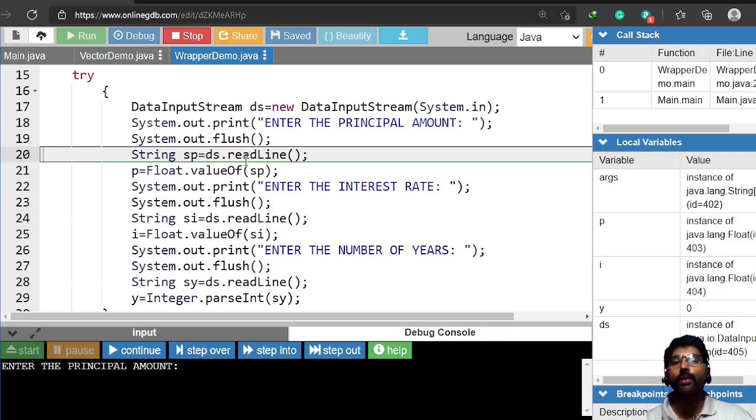Now I have to use a method called readLine. Whenever I use the method readLine, it will take one string data from the input. Whatever I typed here is actually in string format. It is asking for a principal amount, so I have written the amount 5,000. Now imagine I have taken a loan of 5,000 from a bank or any person. That is the 5,000 amount I have taken.